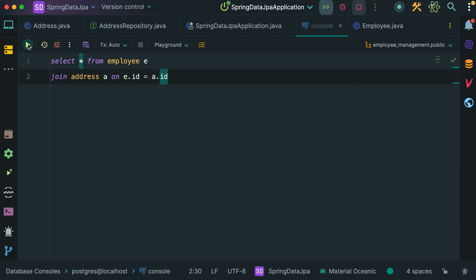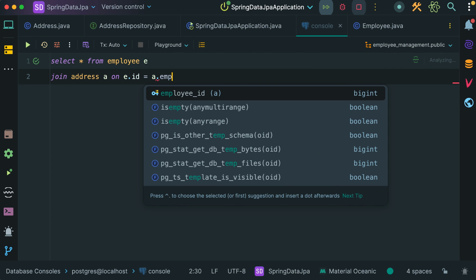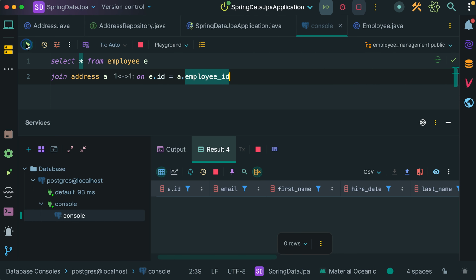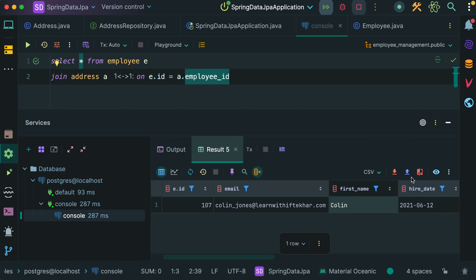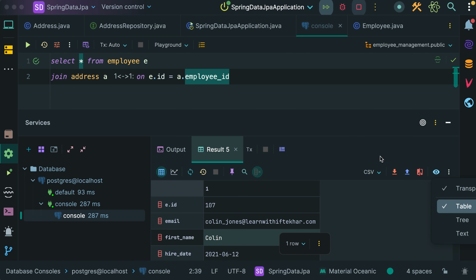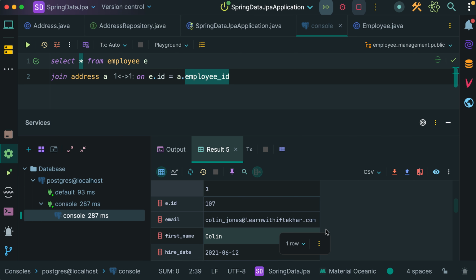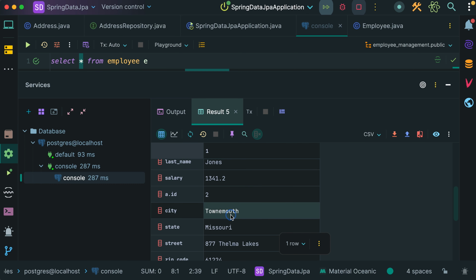Reopen the previous query to join the address and employee tables. Running it, we now see the data. Let's transpose the result for a cleaner view. The employee ID is listed alongside the address details, including city, state, zip code, and other generated fields. This confirms that the one-to-one relationship between employee and address is working perfectly.